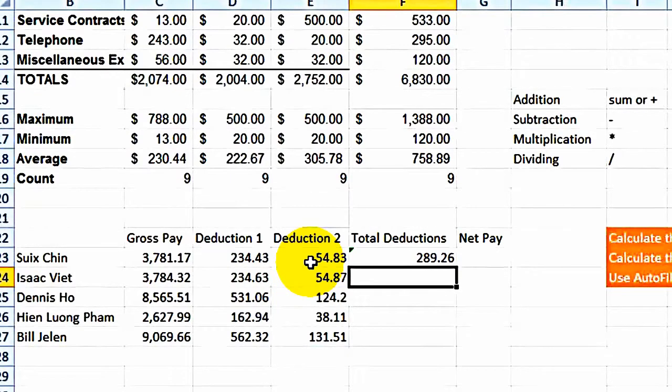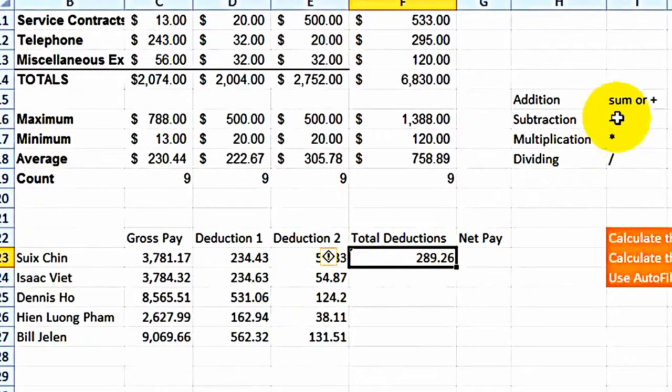Now, in this case, you'd say, well, why didn't I do the equal sign or the plus sign here? The reason why you don't want to do the plus sign is because at some point between deduction 1 and deduction 2, you might insert a new column, and then whatever that new column that you insert is going to be part of your new range.